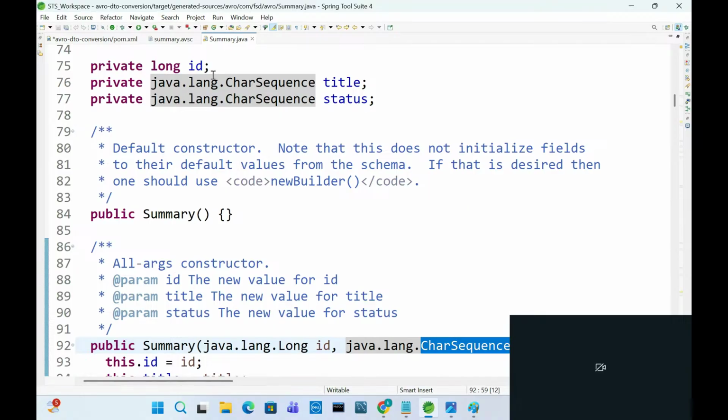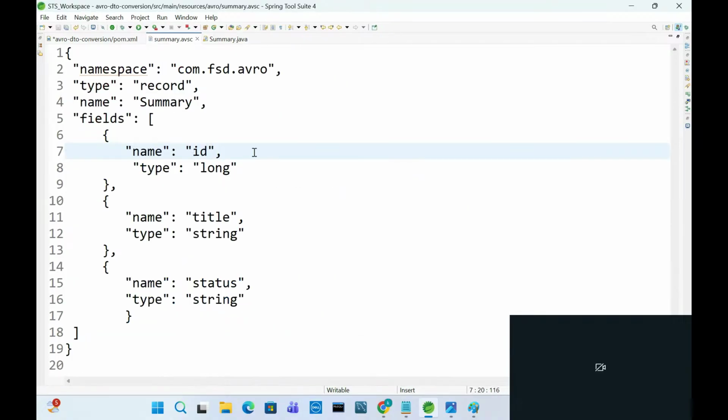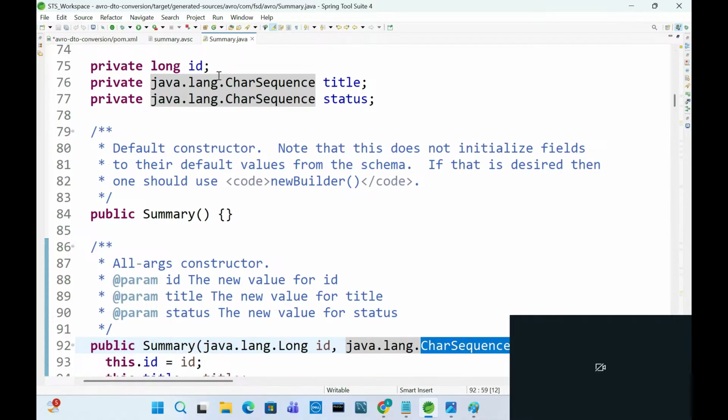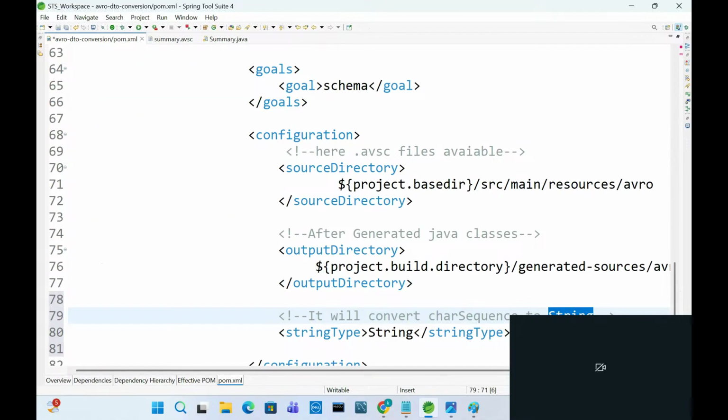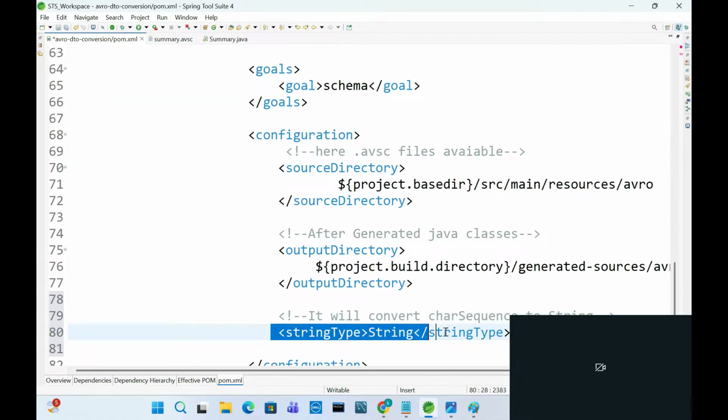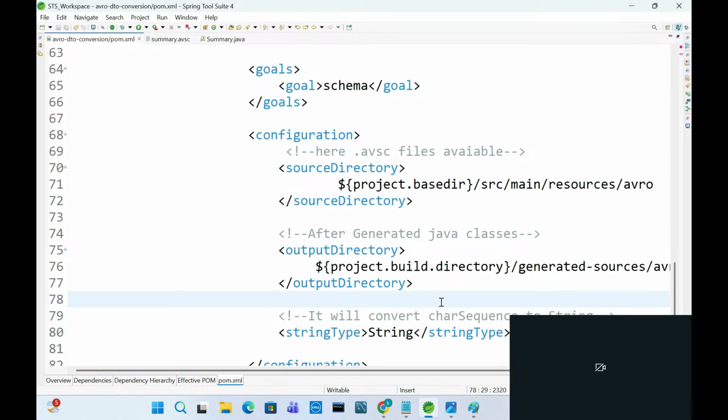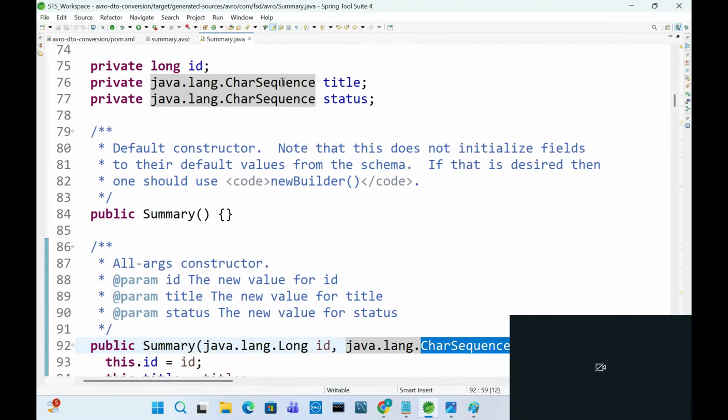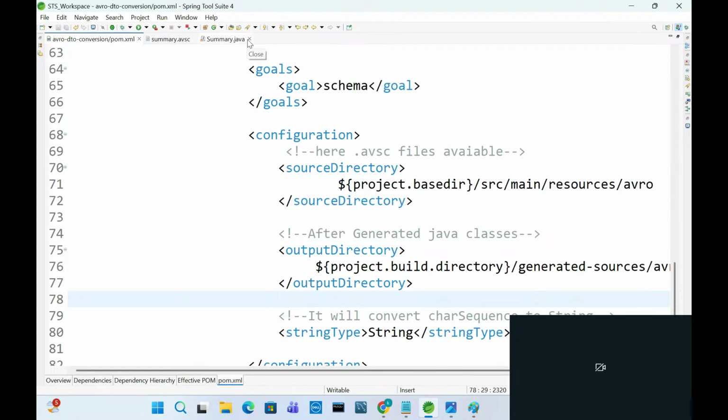I mentioned a string in the Avro file, but it is generated as a CharSequence. But I want a string, right? For this, I need to add this string type. So Control S. Let's check whether it is updated or needs a rebuild. Maven clean install. So it is not updated. So let's do a Maven clean install.